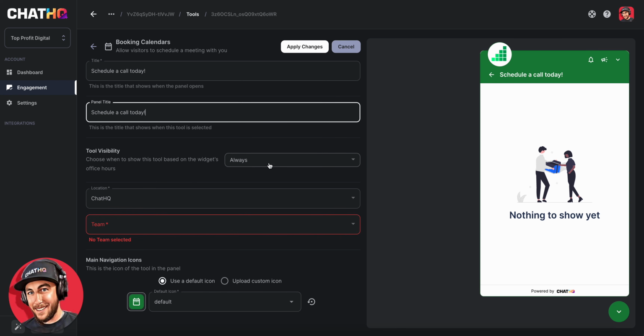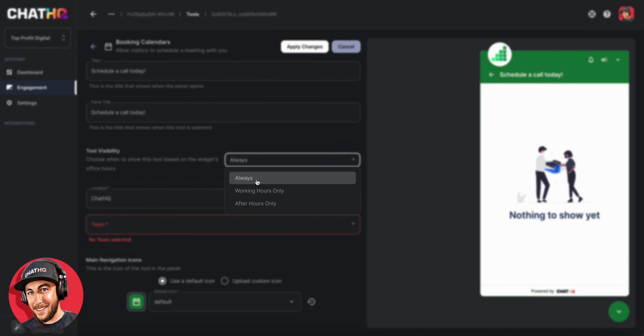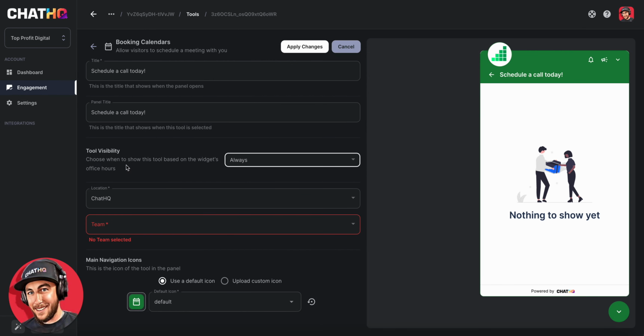Then we have tool visibility. So I can show this always, working hours only, or after hours only. And this is configured in the widget settings. If you have office hours established, then you can show or hide the booking calendars tool based on the office hours. So let's get down to actually setting this up so I can actually save it, because it's restricting me from saving it until I have the calendar actually configured.